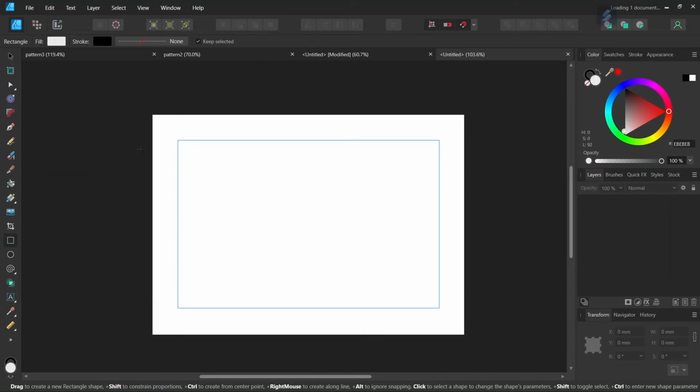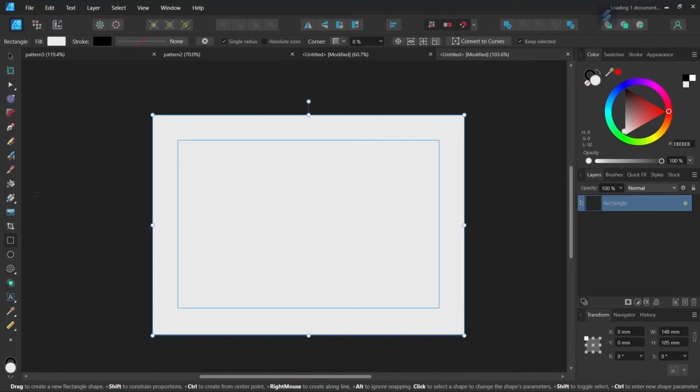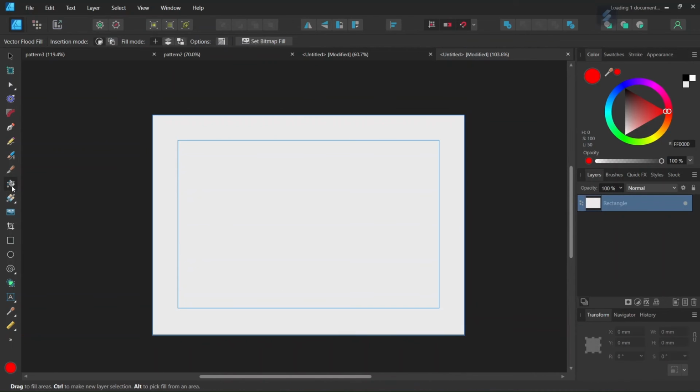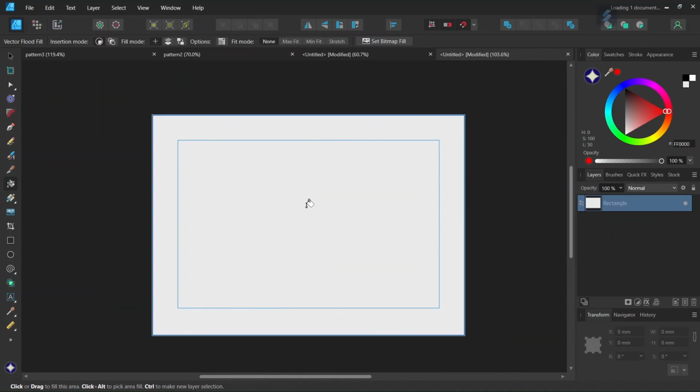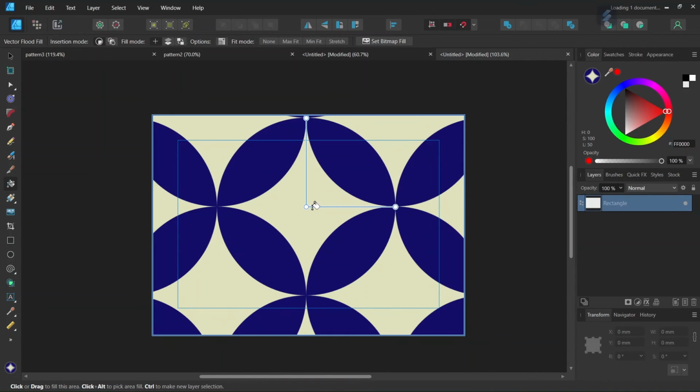And now we need to draw a shape over the composition, so I'm taking the rectangle tool and I'm drawing a rectangle over the composition. And then I'm taking the vector flood fill tool, and then I'm going here to set bitmap fill. And I'm selecting the pattern that I just created. And now I'm clicking over the composition, and this creates this pattern fill.